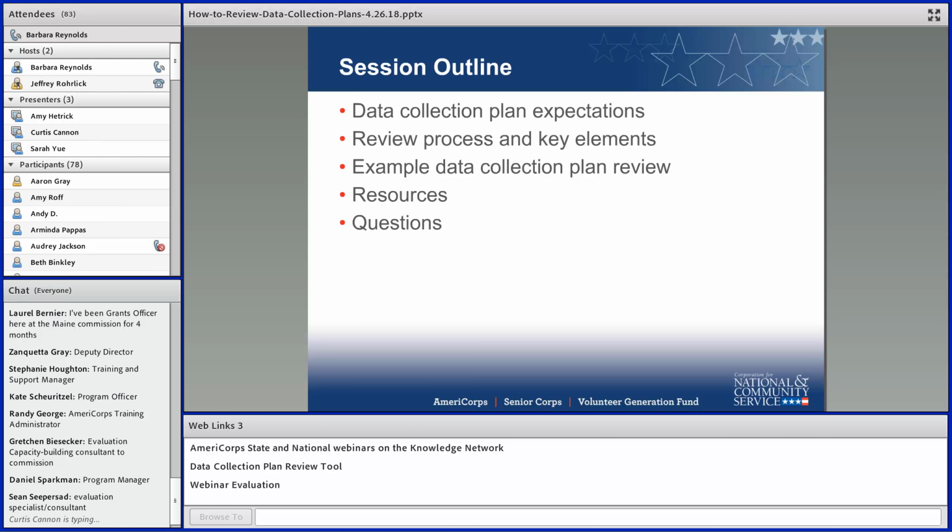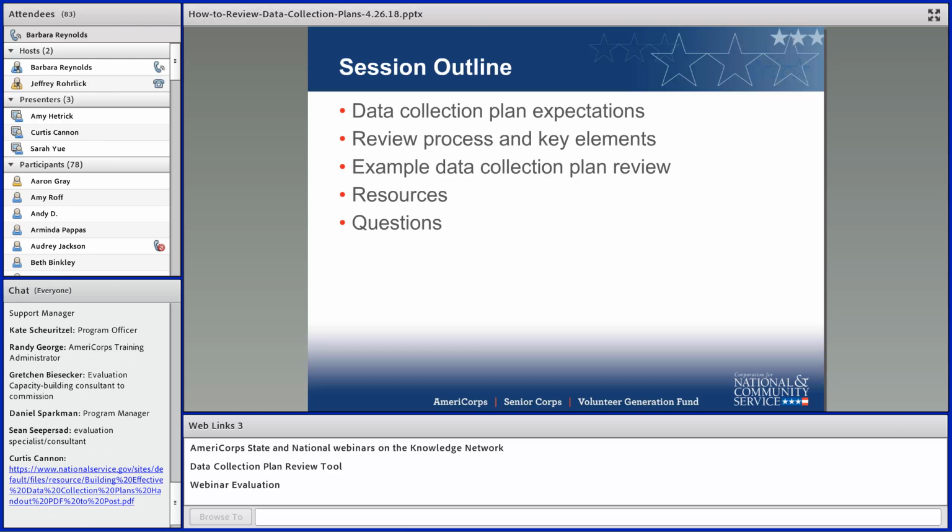And just to go over the session outline, during today's session we will discuss data collection plan expectations and the review process and key elements for developing data collection plans. We will also walk through the review of sample data collection plans. And at the end of the session, we will share helpful CNCS resources as well as provide a time for questions.